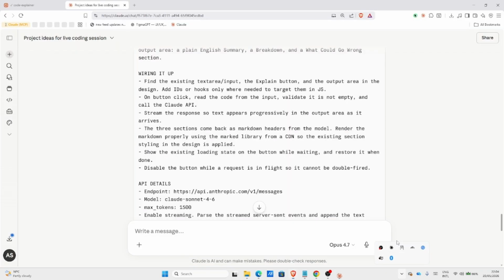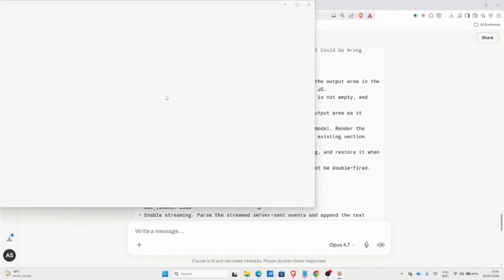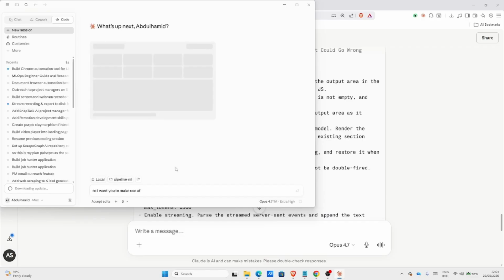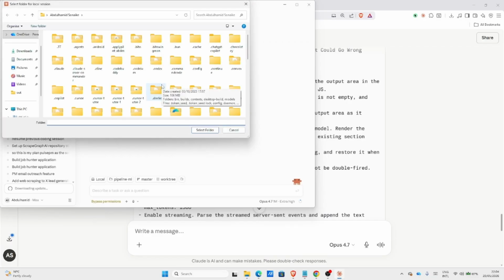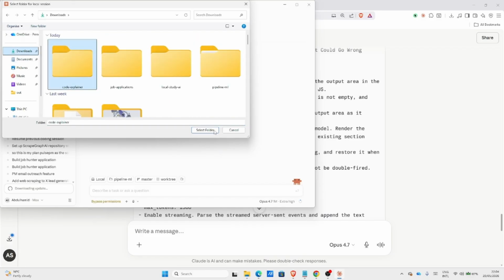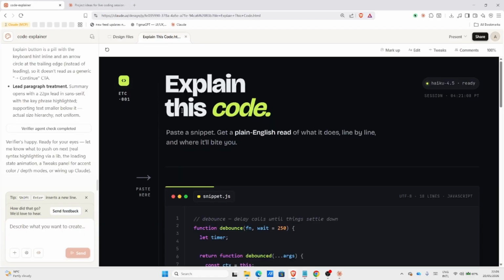So let me get it running. Claude is currently loading now. We'll create a new session here, and then we'll open the folder we created, the code explainer folder, which we created just now, and then we'll first of all extract the designs we made from Claude Design. Code explainer, select the folder. Yes, so we've got code explainer here, so let's select.